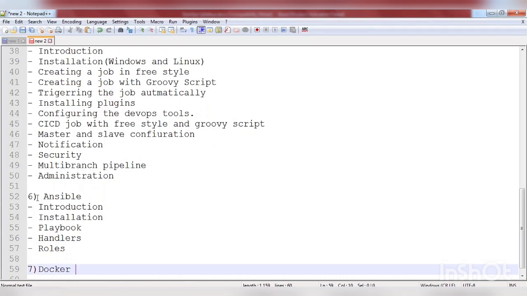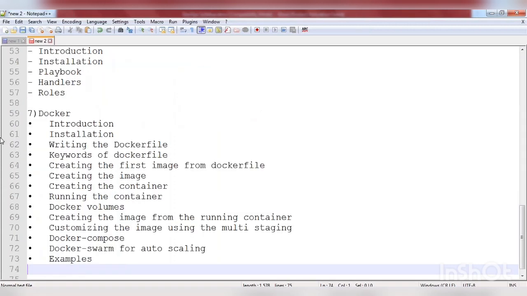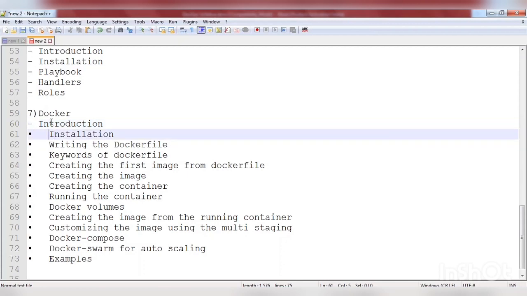So why are we using Docker, guys? For containerization. Okay. So under Docker, first we will do the introduction: what Docker is and why we are using Docker, all those kinds of things. Then we will do the installation of Docker.